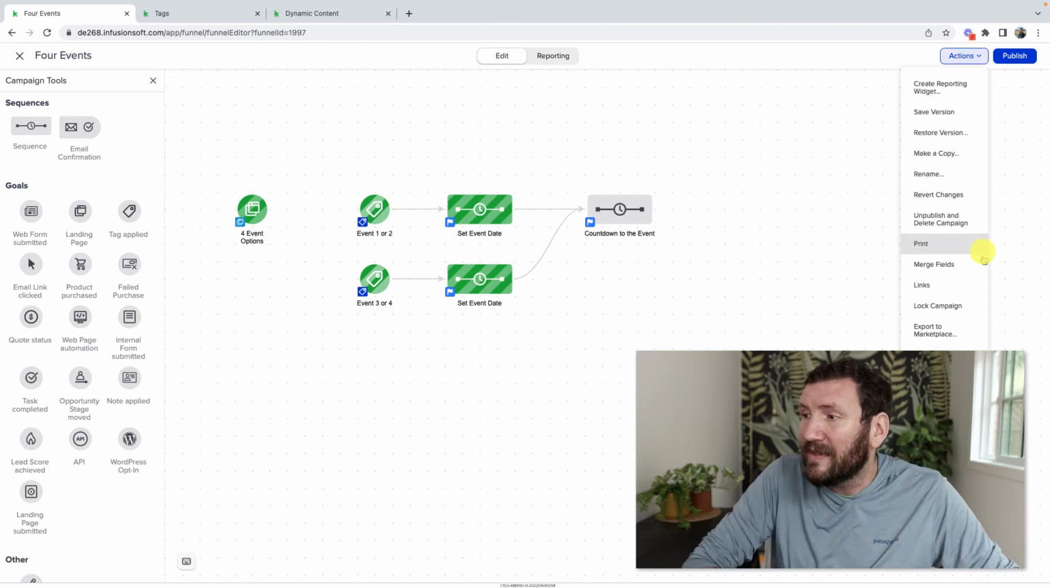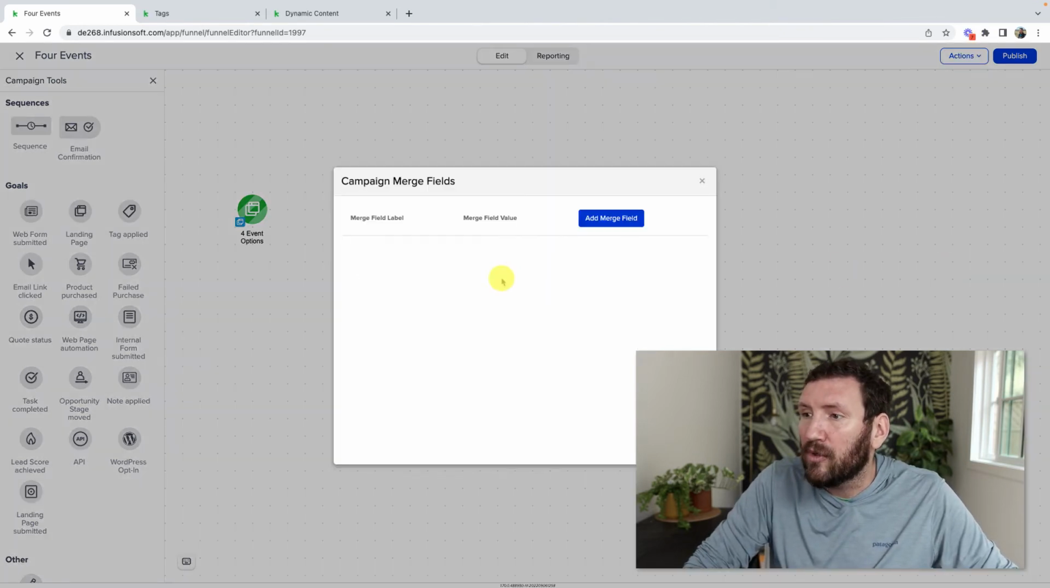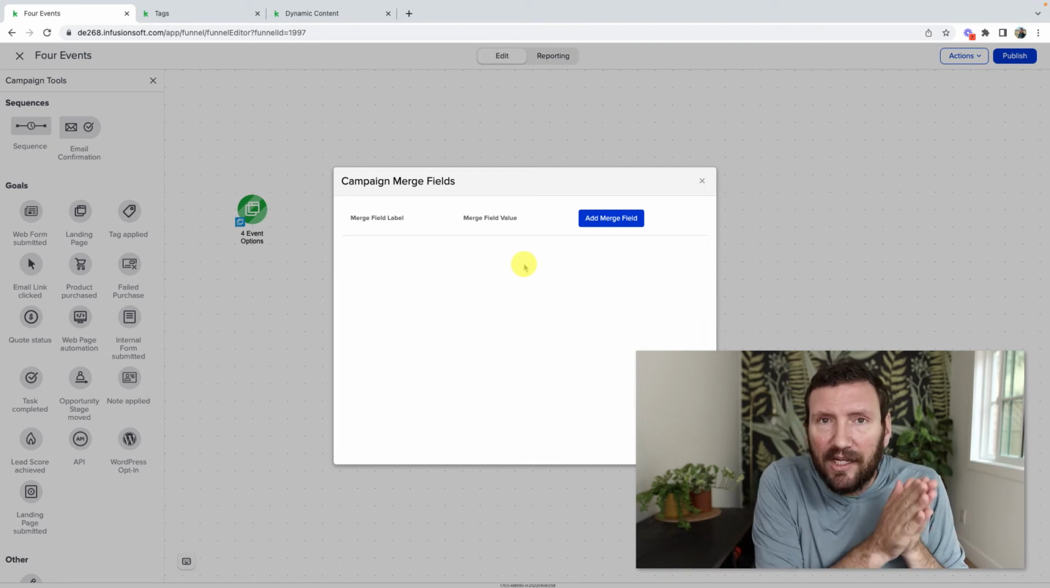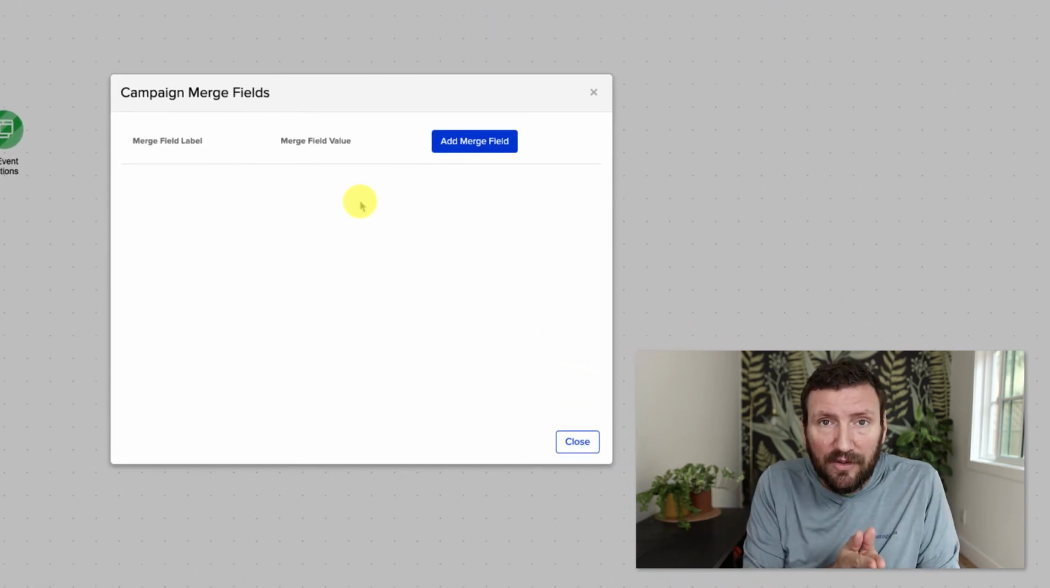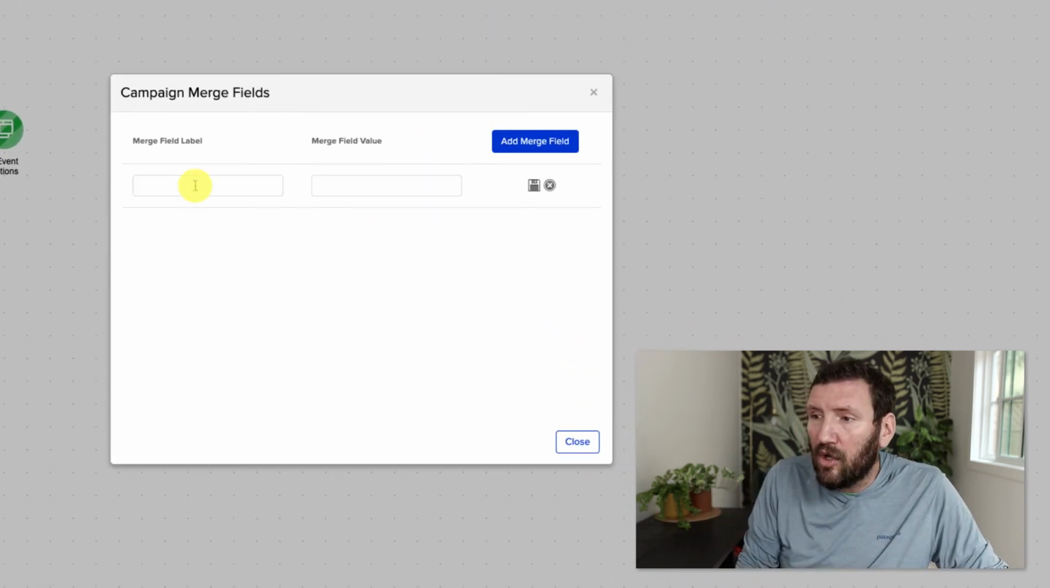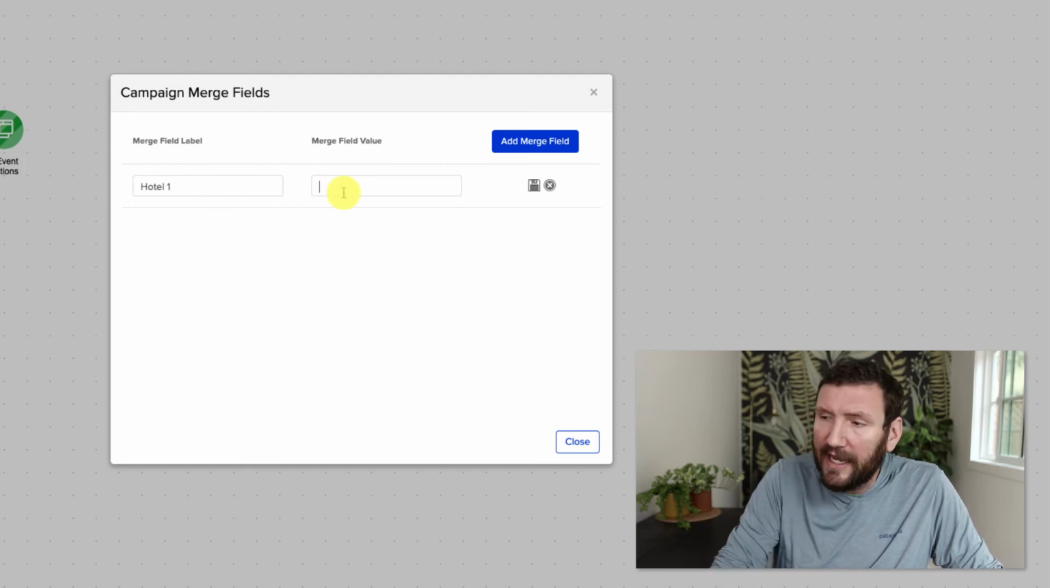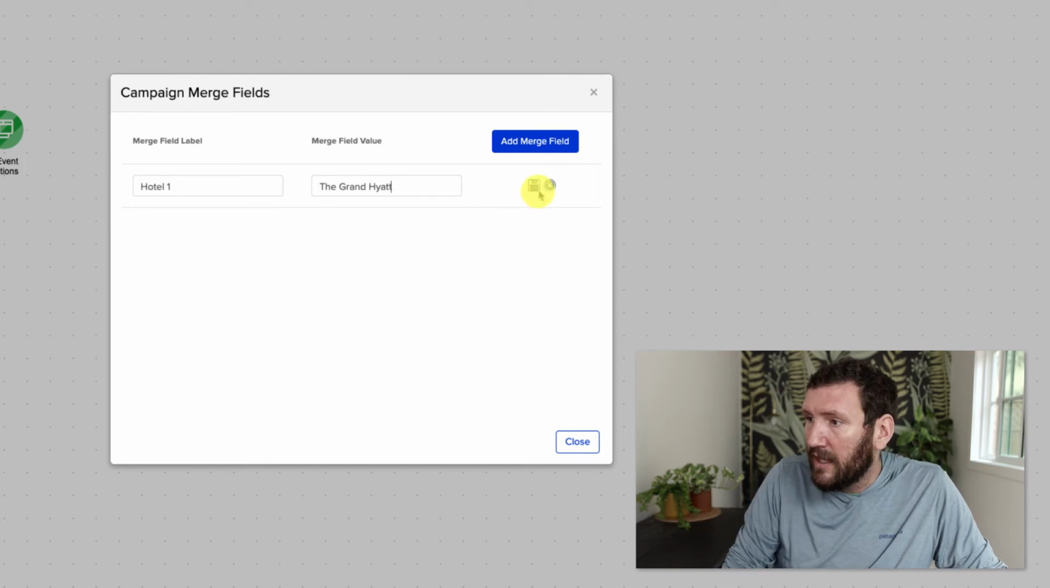So what I'm going to do instead is set up campaign merge fields, which is like a central bank of values that allows you to manage those values from a centralized location. So let's call this Hotel 1, and we'll say the Grand Hyatt, okay? Save.